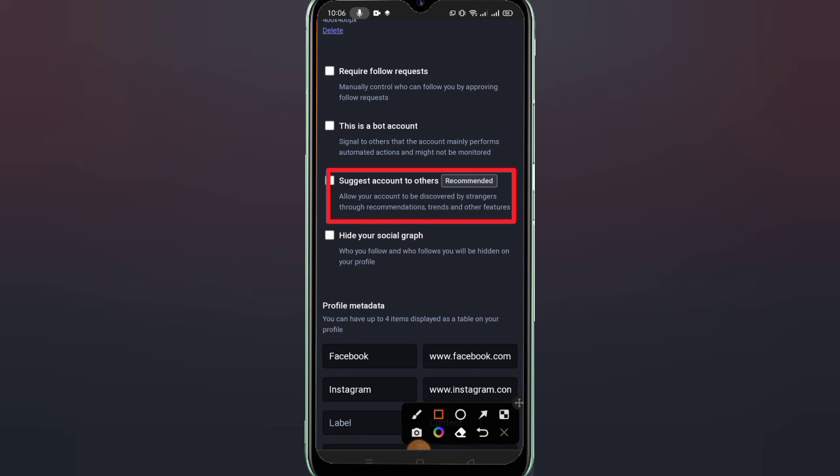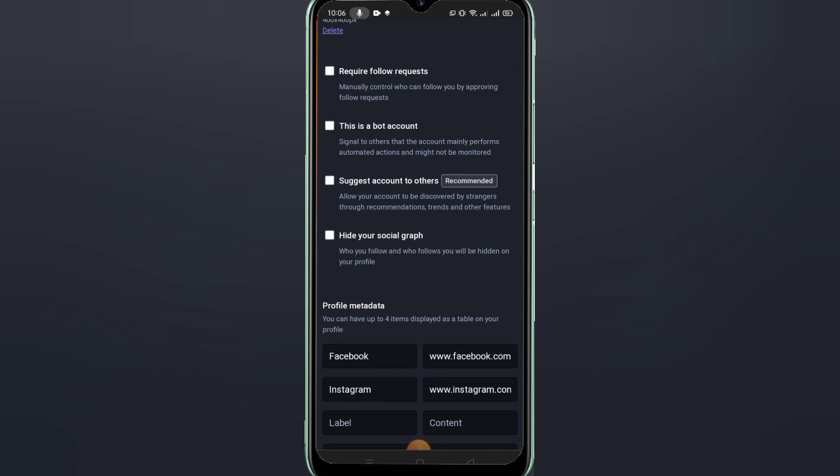allow your account to be discovered by strangers through recommendations, trends, and other features. So when you tick the box, after that other people can see your profile, and then they may follow you or add you as a friend to their timeline. Then you can easily turn this on.